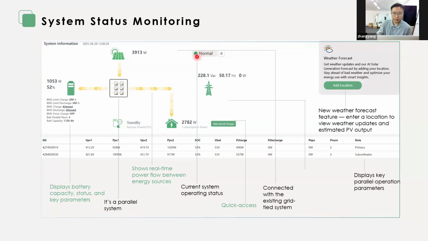And if it's normal, that means it's really good. There will be no warning, no fault. And if it's yellow, then there's something warning. The system is working with a warning symbol, but you should pay attention to that. Maybe it will cause some big issues.